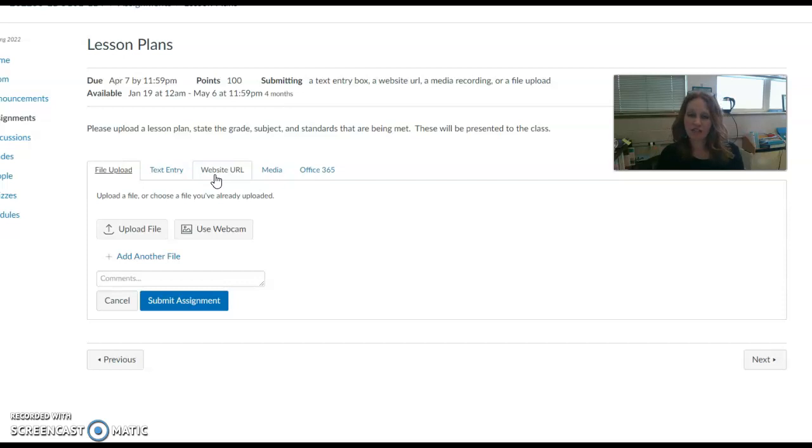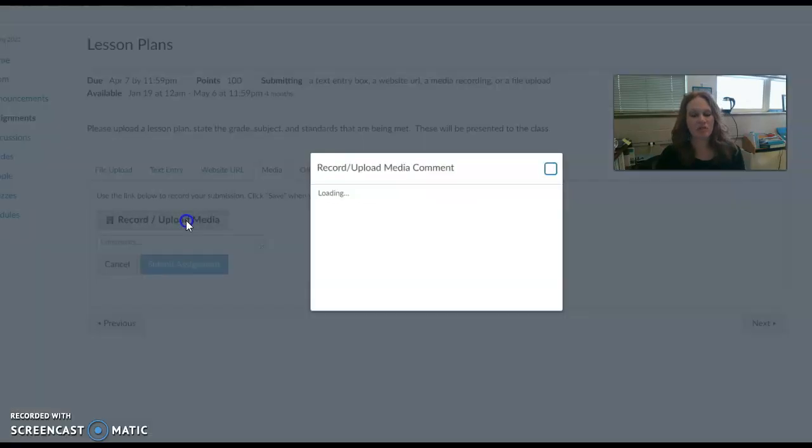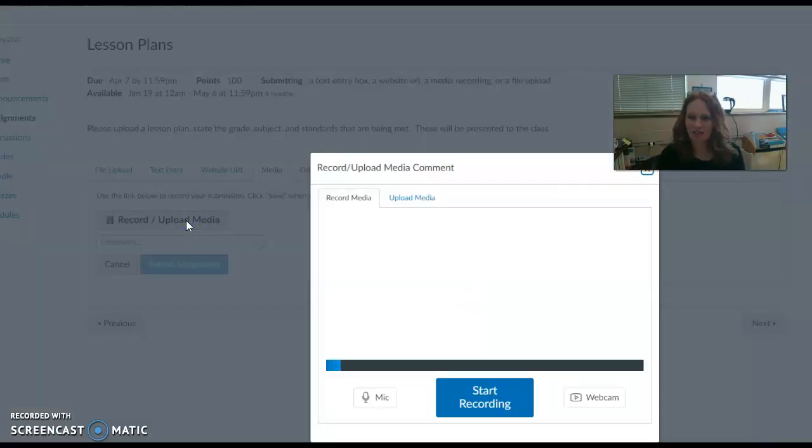That means if you have a YouTube video that you've already done, you can just throw it up there. You can use a webcam. The easiest one, I think, is this one right here. It says Media. Click on Media and Record, Upload Media. That means you just hit right there, and all of a sudden we are recording. So everything that I'm saying is going to be on this recording.